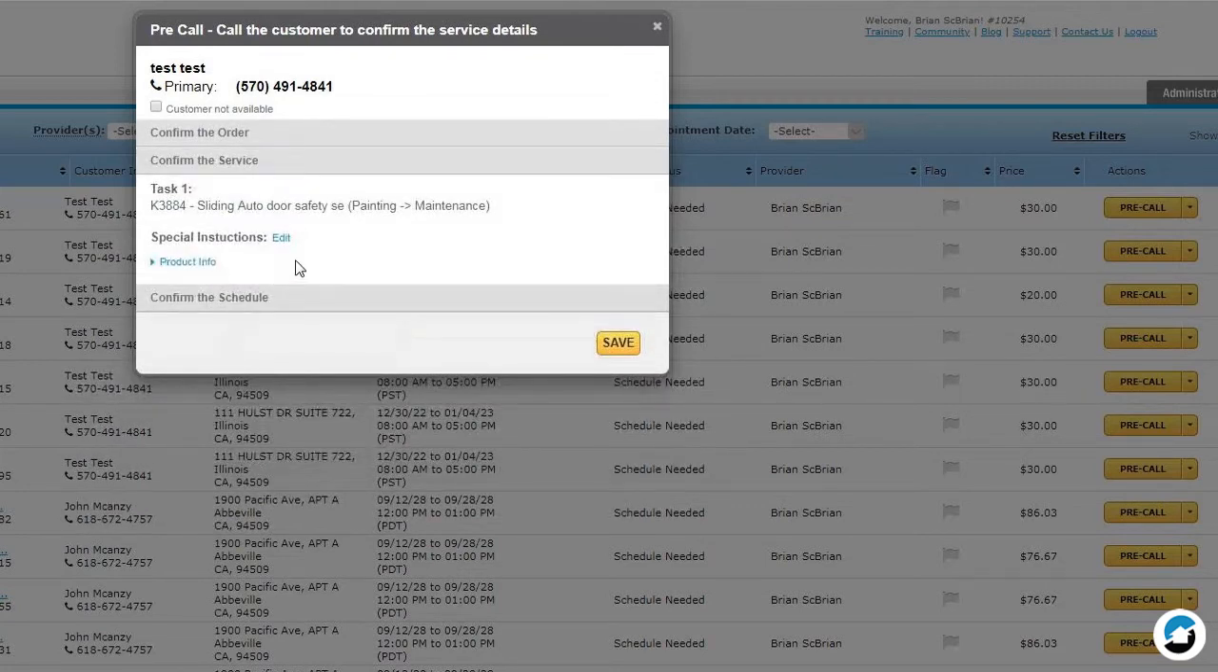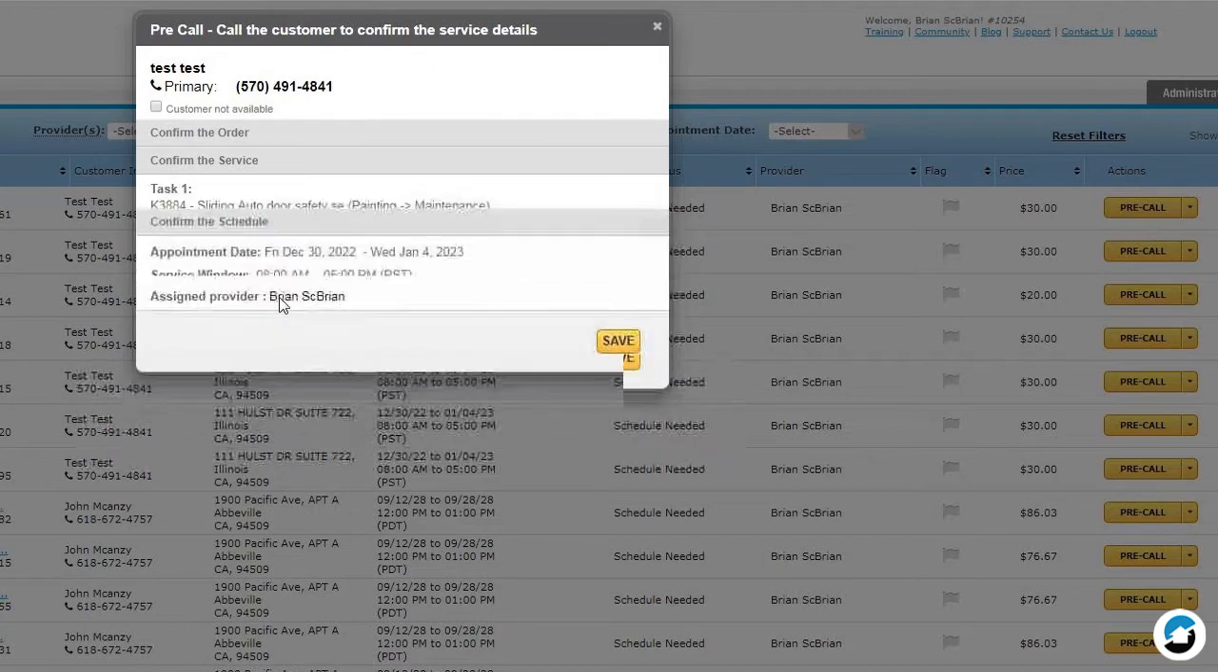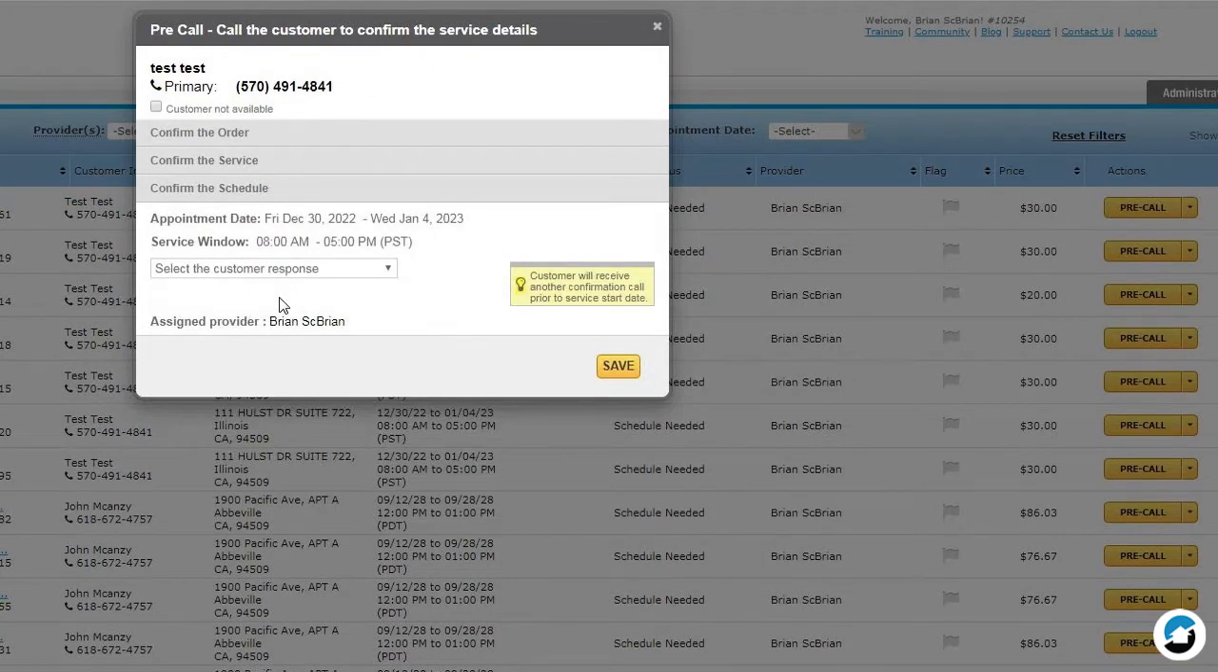Confirming the service is a short version of the scope of work. Review this information with the customer. If the scope seems wrong or you think more work may be needed, click the Edit link and enter what you need. You can edit special instructions, but again, don't delete anything that's already there. After you contact the customer, select the most appropriate option from the drop-down for the outcome of your call.